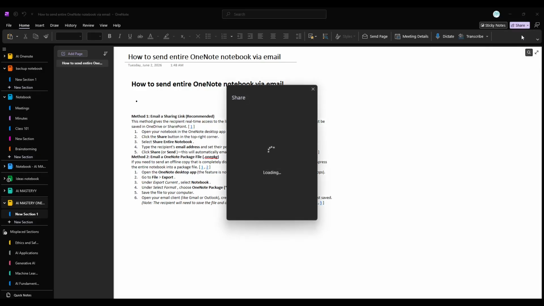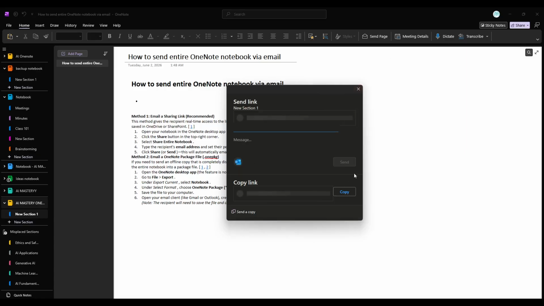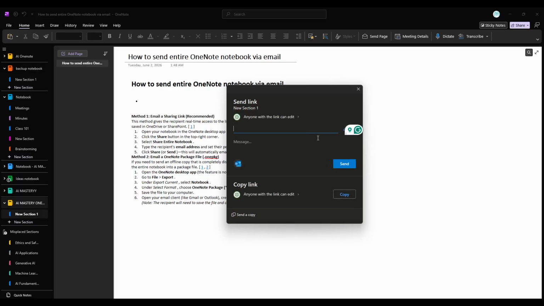Then, you type in the email address of the person you want to share it with. Right below that, you will see permissions. You can choose Can Edit if you want them to be able to make changes, or Can View if you just want them to look at it. Pick whichever one fits. Finally, click the Share or Send button. That will automatically email them an invitation link to the notebook. And that is it for method 1. It is quick, clean, and keeps everything synced.